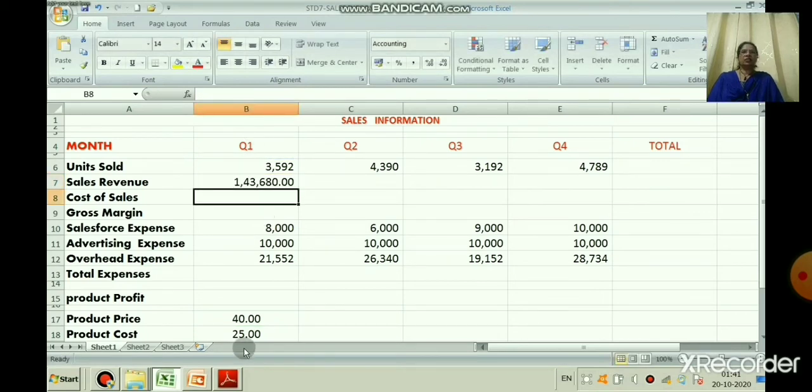Can you see this? Yes. So, how much do you get? Here, 3592 into 40 becomes 1,43,680. That is the sales revenue.